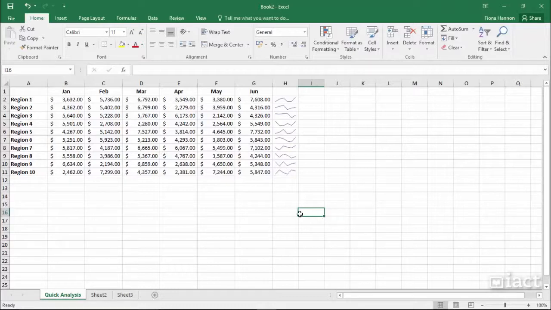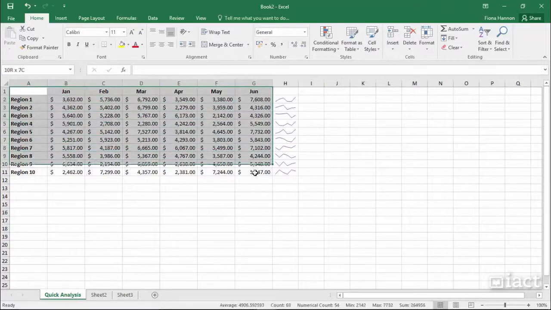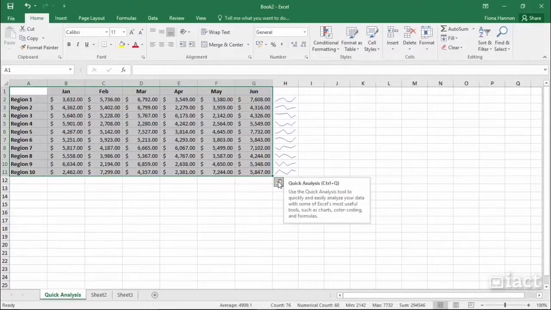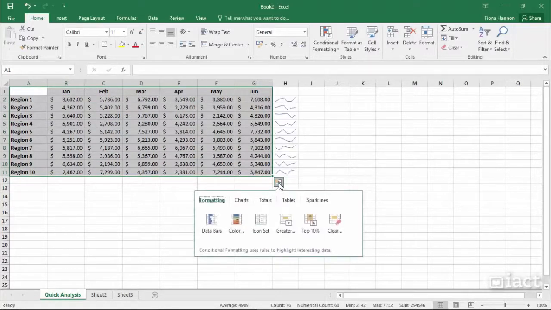So that is the quick analysis tool, and all you have to do to get it is to highlight data, and it automatically appears on the bottom right. Clicking on the icon brings up the tools.